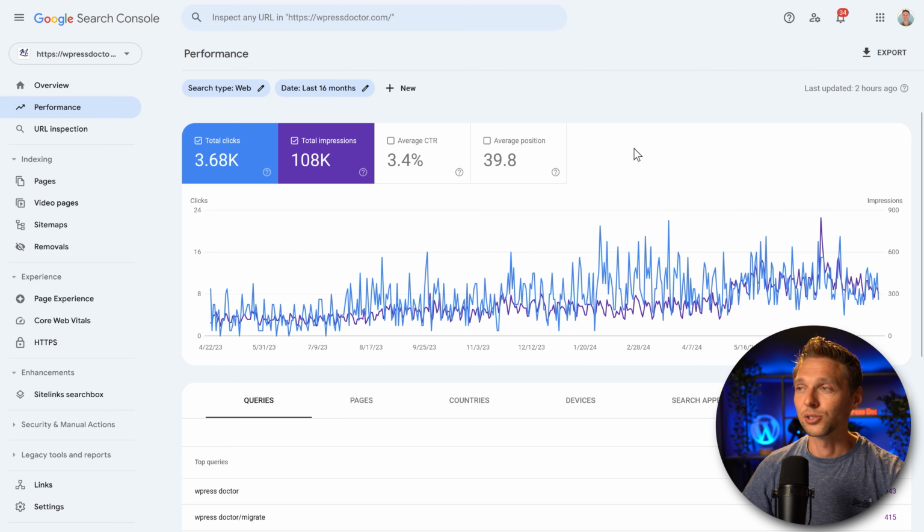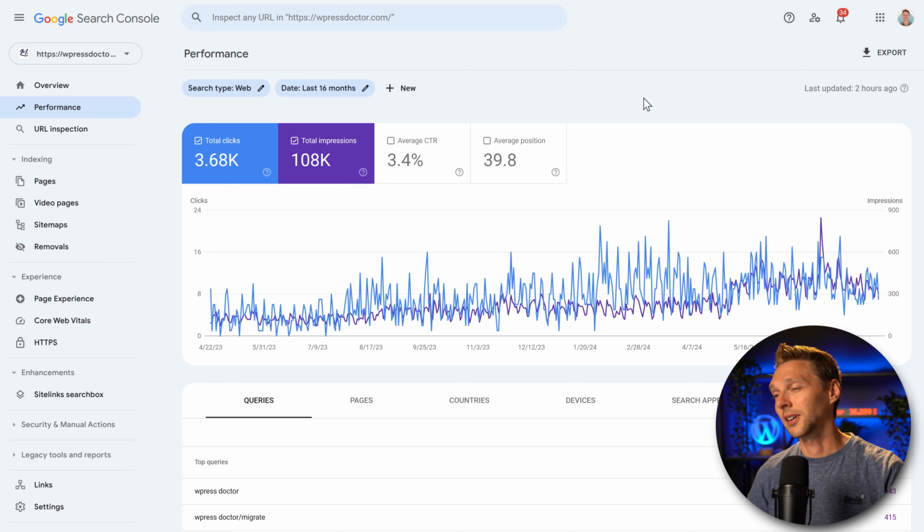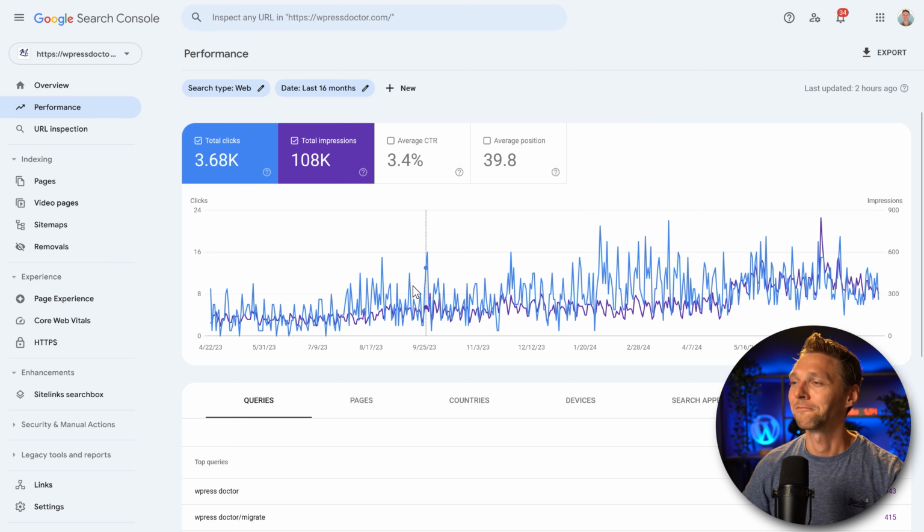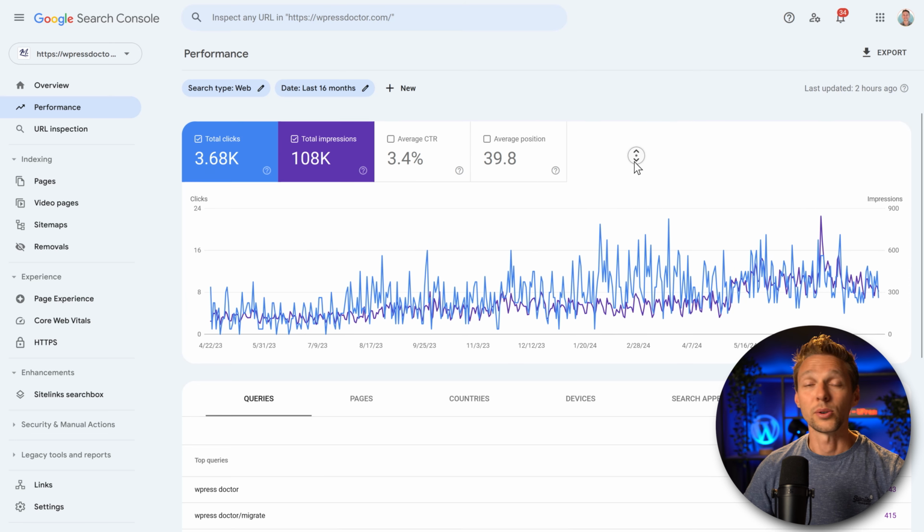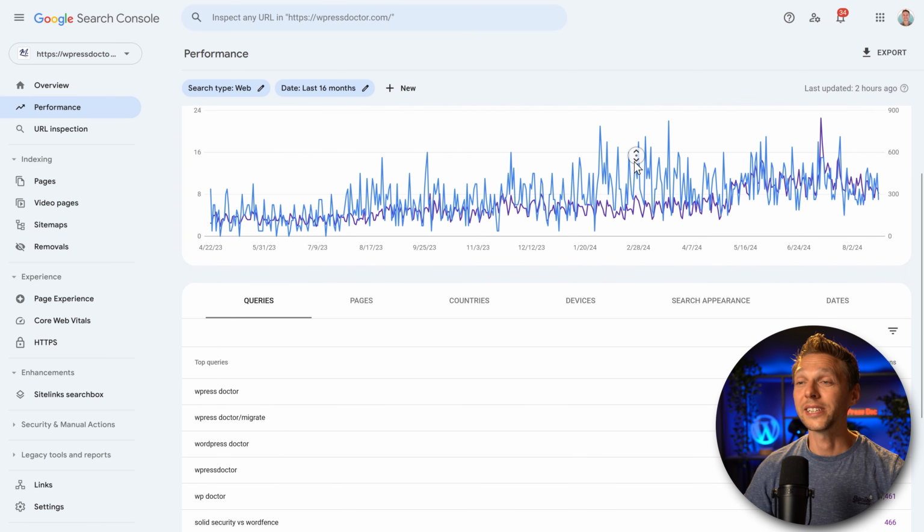Very interesting to see. Now, this website is not dependent on search traffic, so these stats are not good or not bad. These are just the facts. If you are depending on search traffic, this should be way higher, and your average position should be way better than 40. Now, if we scroll down, we can see very interesting stuff.